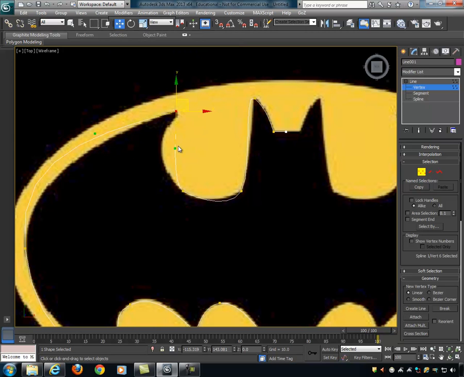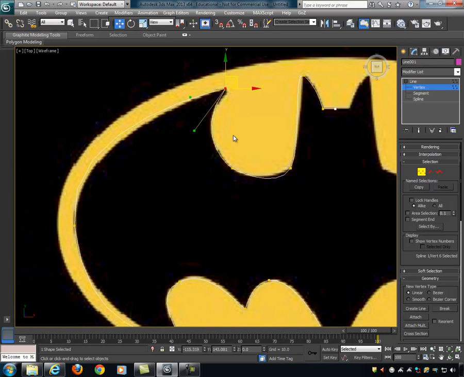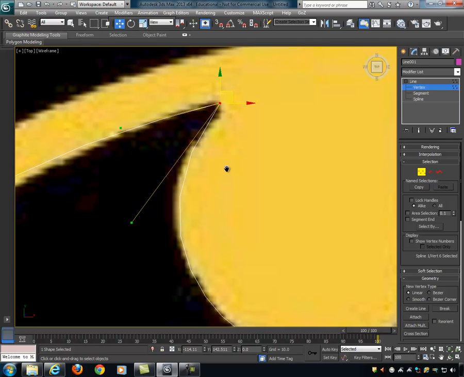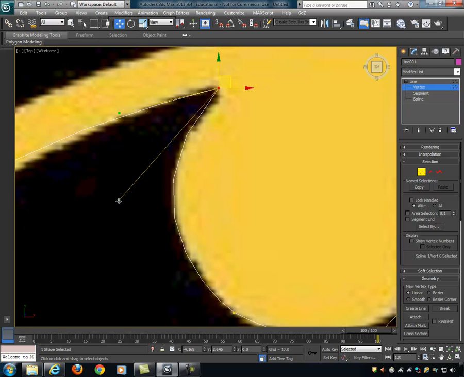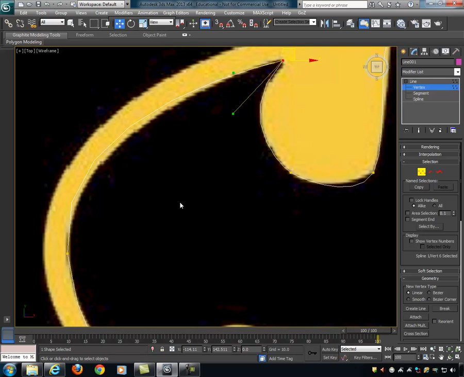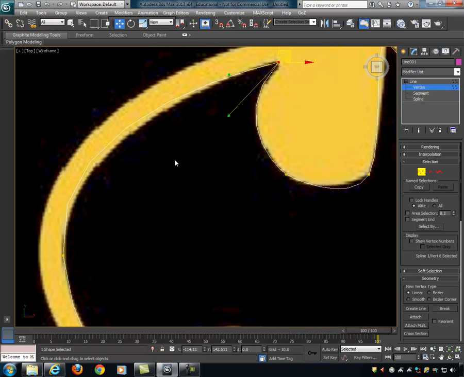What that's going to allow me to do is change these handles independently of each other. So I can get one shape on this side and another shape on this side. That also gives me that nice point that we're looking for, the top of the wing for the bat logo. So I'm going to pull this up and try to get that shape. And I'm just going to work my way around and try to change all of these.